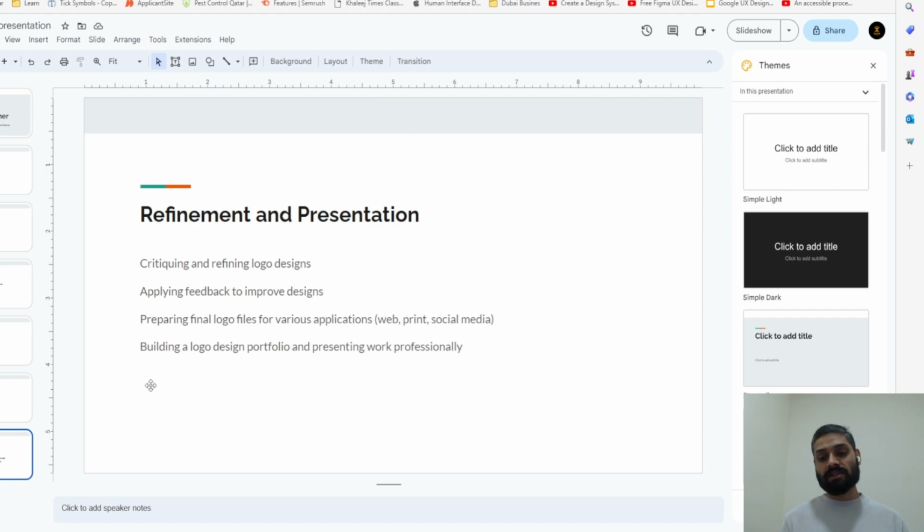Once we digitalize, we apply a final touch to make our logo balanced. It should be aligned with the client's requirements, and it should look good, balanced, and simple. These are the basic principles that we will learn in this course. After refinement and the finishing touch, we will create a presentation file to present to the clients.